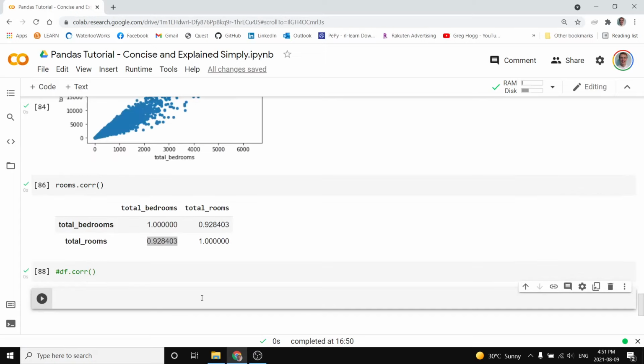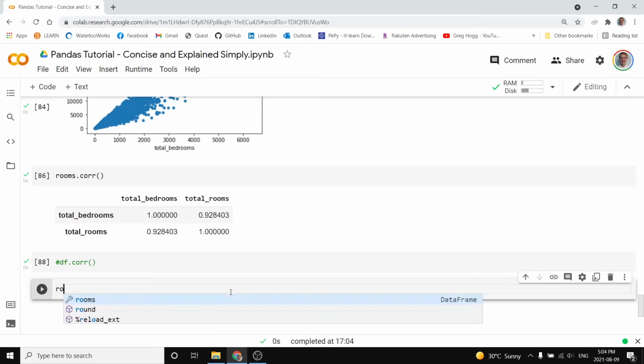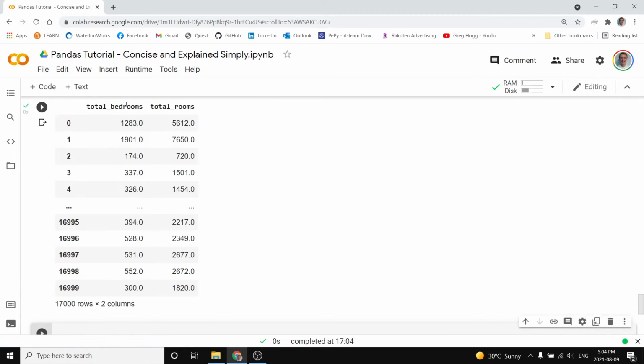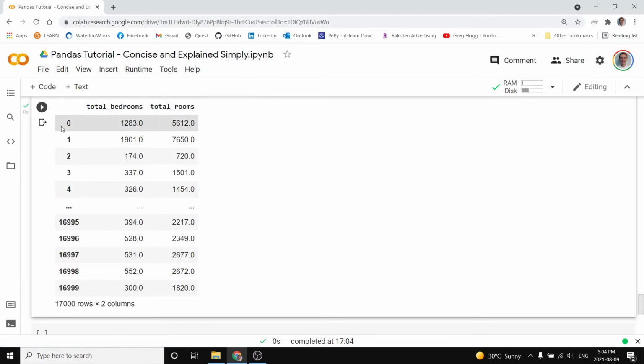Now that's as far into the statistics stuff as I'm going to go. There's a lot more you could look at here, but now we're going to focus on what Pandas is really good at, which is manipulating the data frame objects. Now let's take a closer look at our rooms data frame. So we have two columns, total bedrooms and total rooms, and you can see we haven't really talked about this index column.